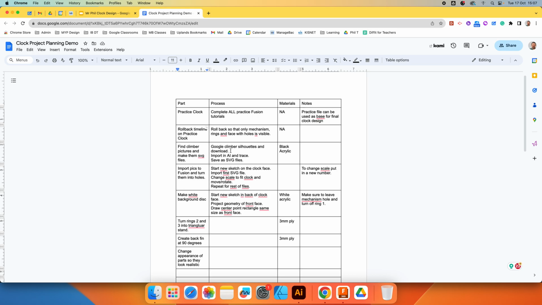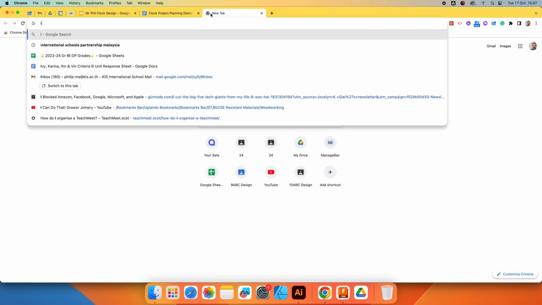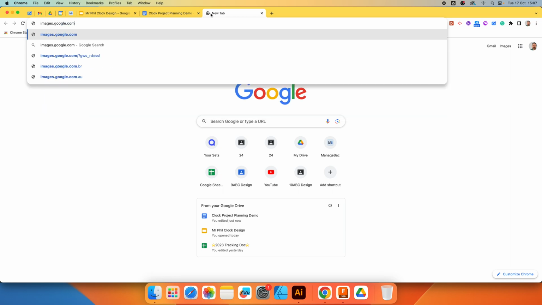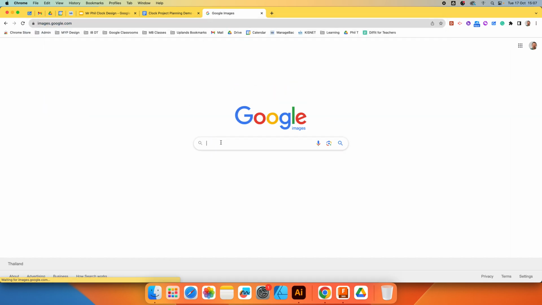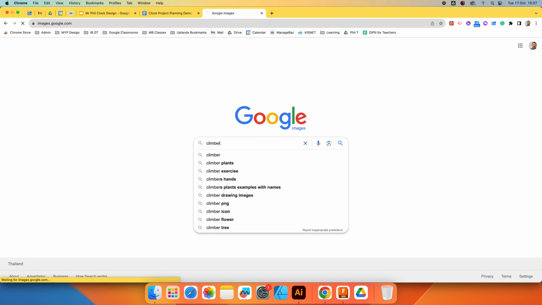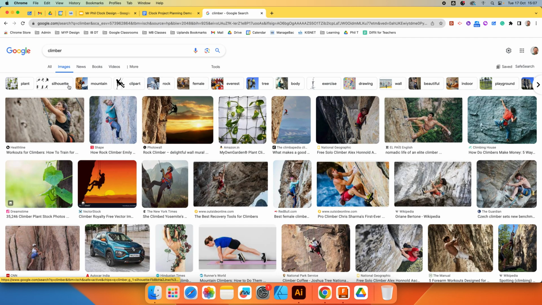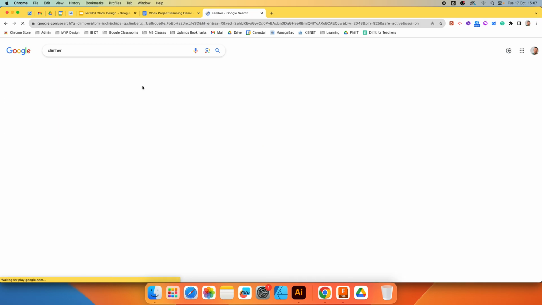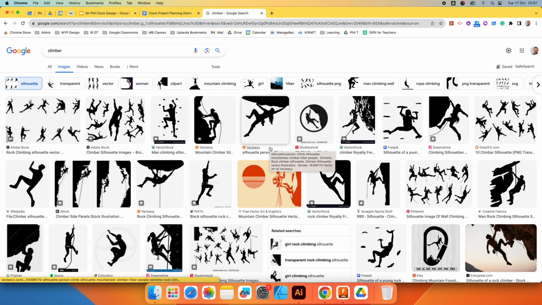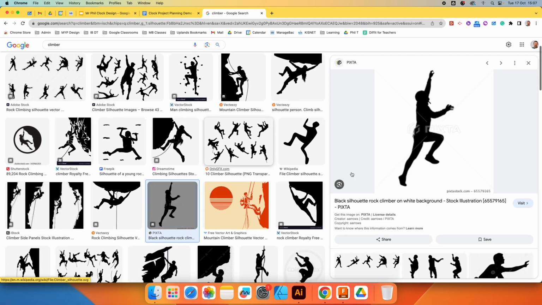So now I need to go and Google silhouettes of climbers and import them into Adobe Illustrator and export as an SVG. So I'm going to go to Google Images. And I'm going to go climber. And then it usually gives me options here for filters. So I'm going to go to the silhouette filter. And I'm going to pick one that I like the look of. Let's do this one just to be quick.